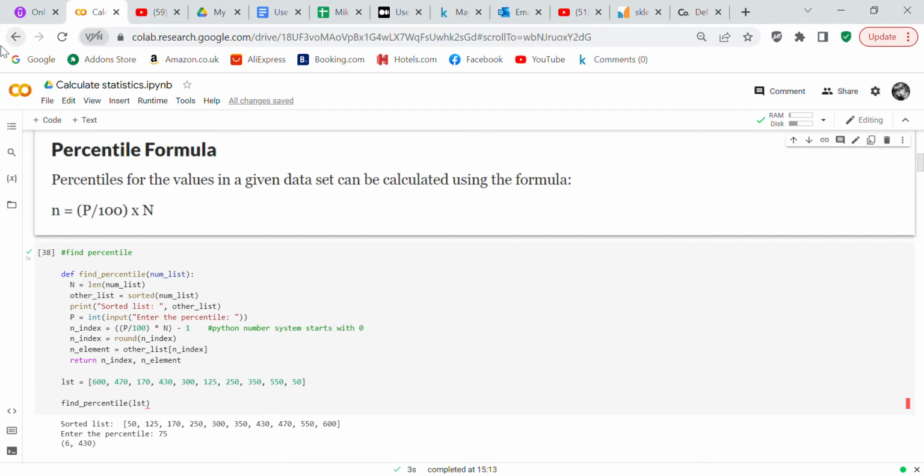n_index equals p over 100 times n, and then you have to subtract 1. The reason why is because the Python numbering system starts with 0, so that's why you have to subtract 1. n_index equals round(n_index), so you need to round it to the nearest integer. n_element equals other_list[n_index], so that's going to tell you what the value is of that element. And then the function will return n_index and n_element.